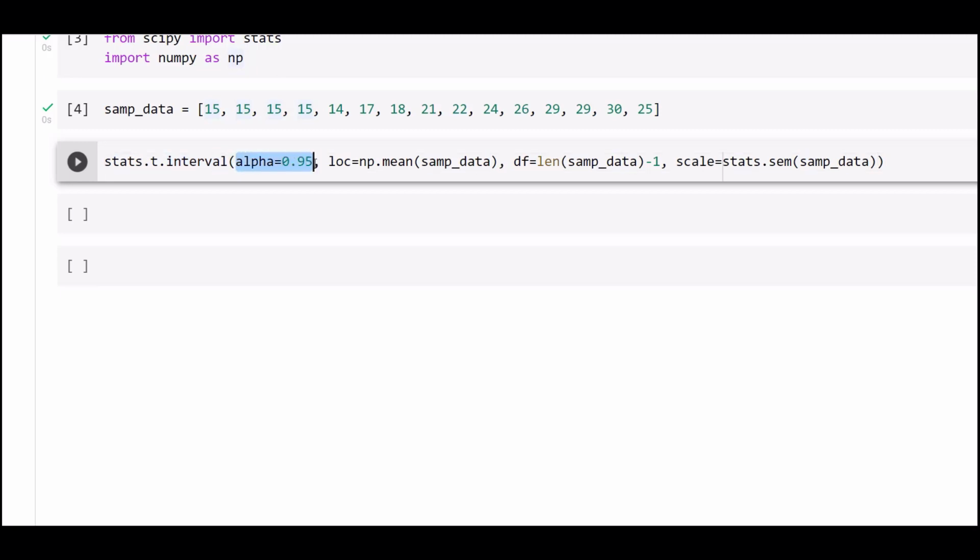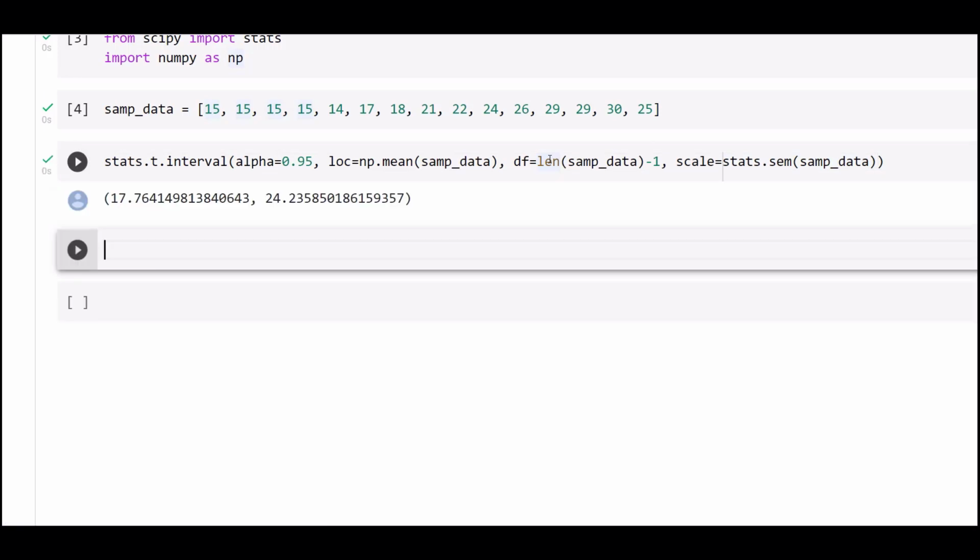Like here alpha is equal to 0.95, which represents the confidence level equal to 95%. Then we have passed the mean of the sample data, length of the sample data, then we have passed the standard error of the sample mean. Execute the code. As we can see, the confidence interval for t distribution is from 17.764 to 24.235. This is how to compute a confidence interval for t distribution.